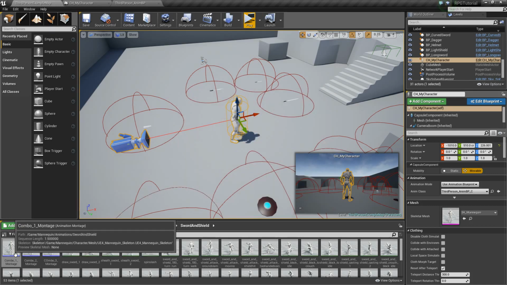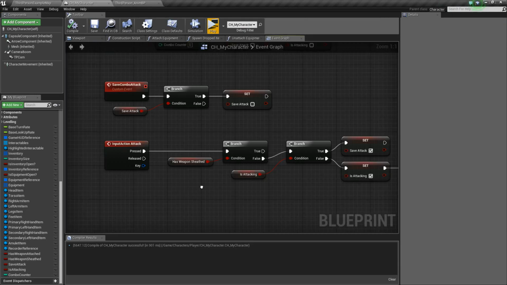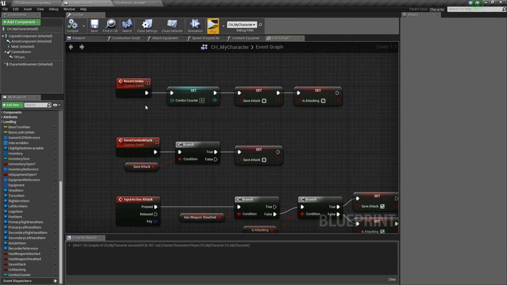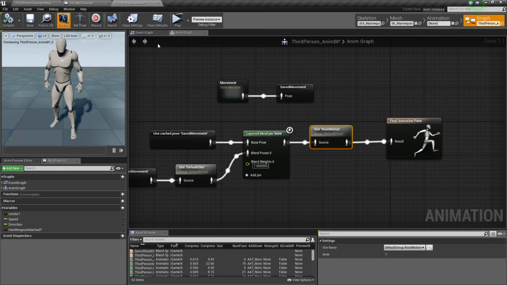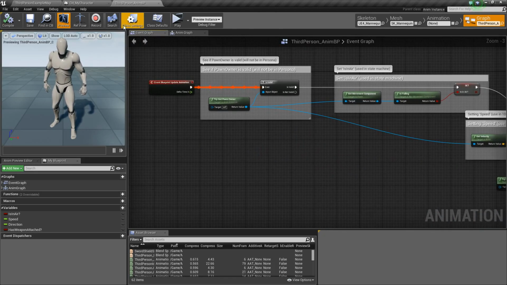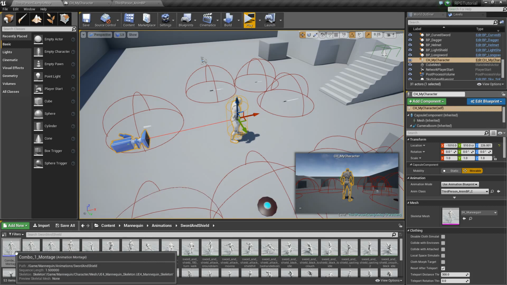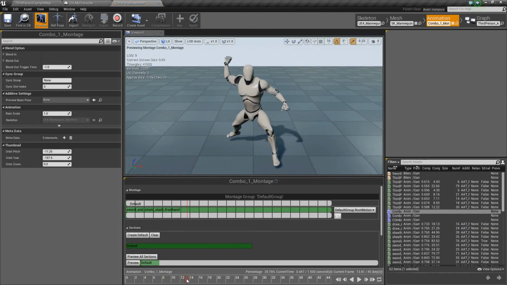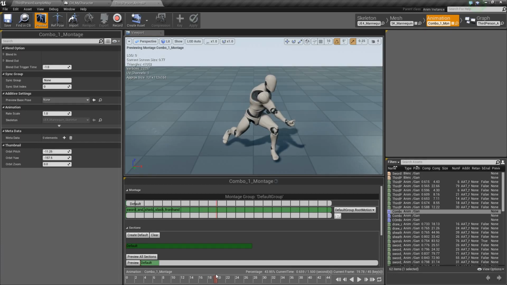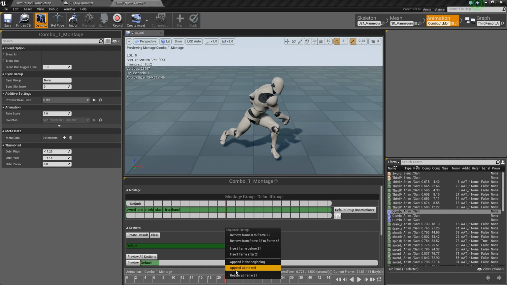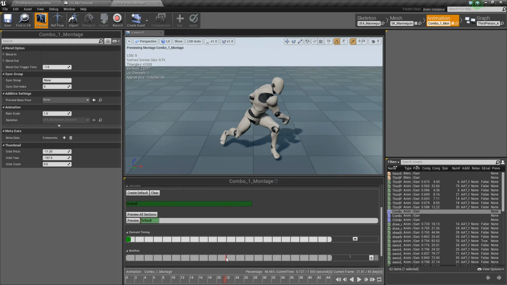And now the very last thing that we need to do is add those notifies that will call the reset and save combo events. To do that, we'll go back to our animation graph, go to the event graph, or excuse me, not the event graph yet. We need to go into each montage first. So we'll open up this first one, and we'll find the point where we might want our player to be able to click and have it go to the next combo. So for example, if they've clicked by this point, then we can go down to our notifies. We'll right click at that point and add a new notify that we will call save attack.